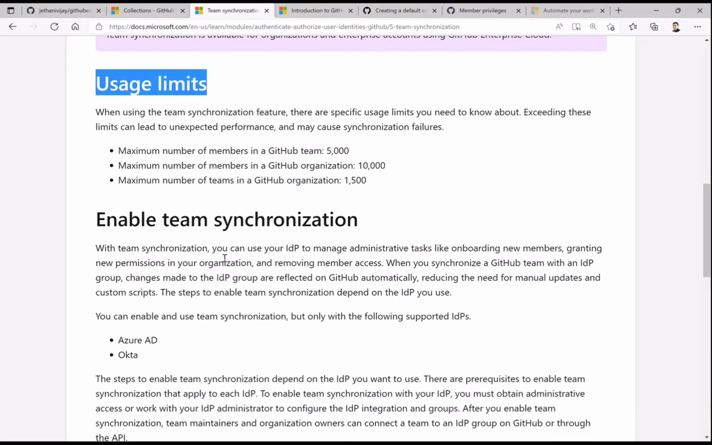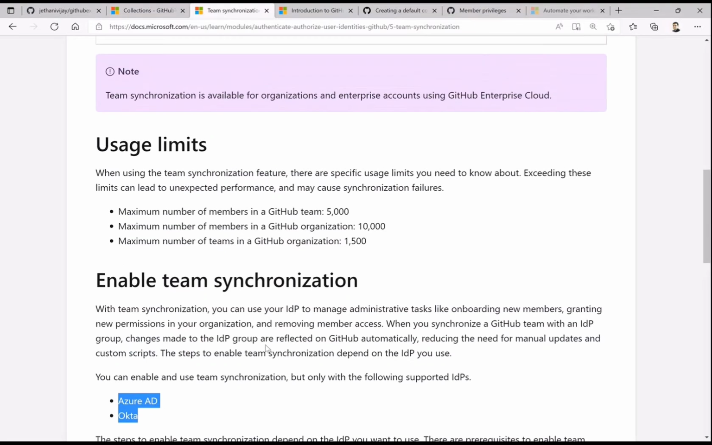How do you enable team synchronization? Team synchronization is supported only for Azure AD and Okta. Remember, each of them has a different way of looking at it, right from single sign-on, then moving on to cross-domain identity management, and then finally coming to team synchronization. The questions will vary, so you have to make sure you are appropriately deciding which identity provider is supported.